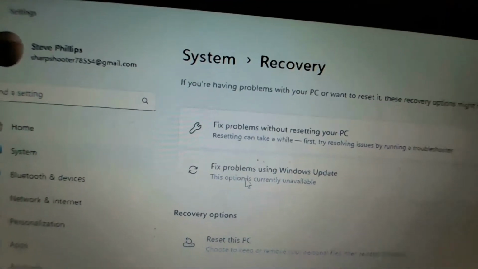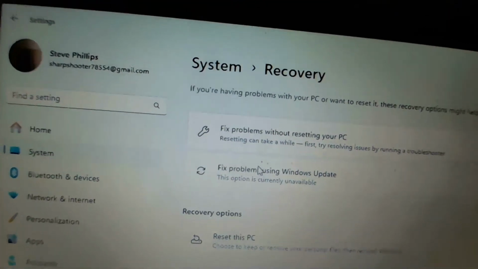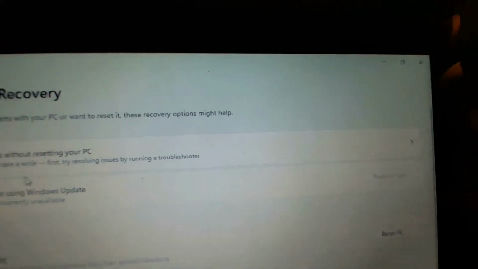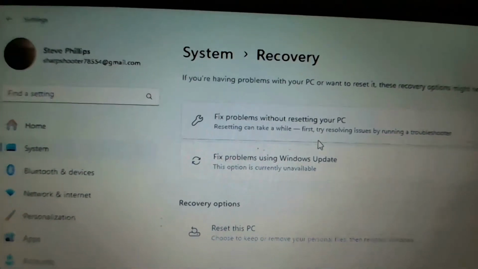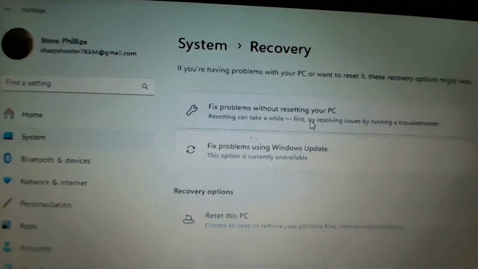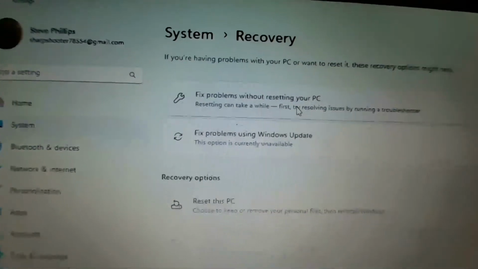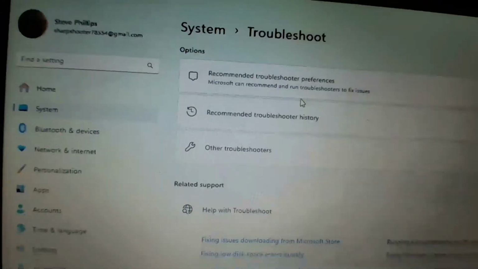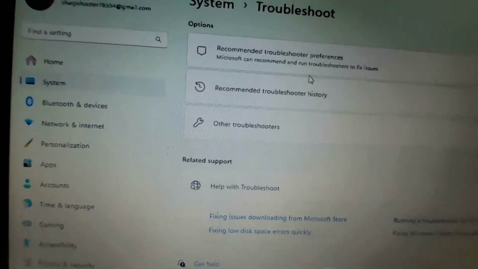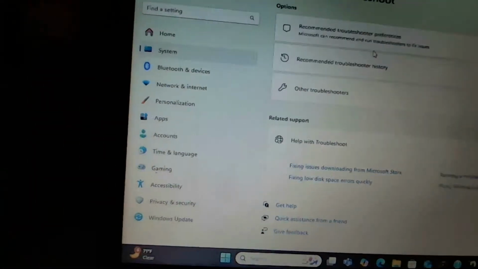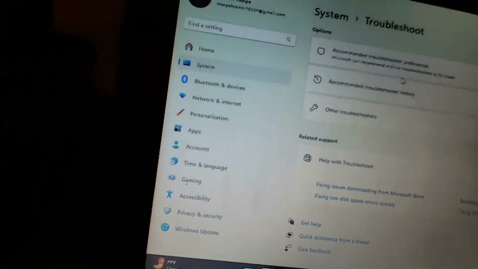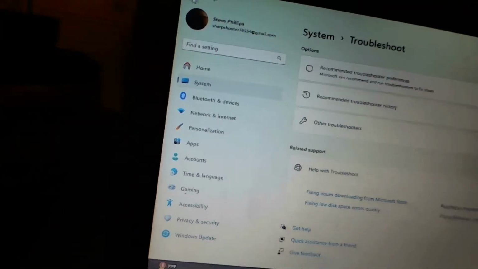If this does not allow you to fix an issue during an update, go up here to the very top, "Fix your problems without resetting your PC." Try that one. Scroll to, and it should give you an advanced option, which I don't see here.